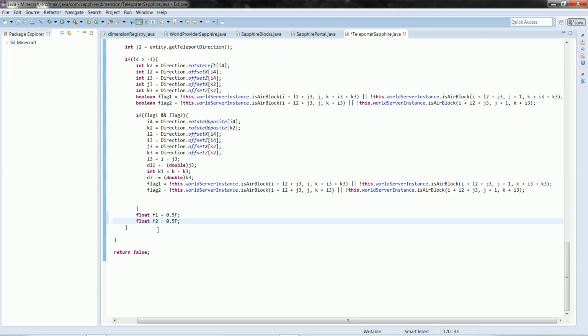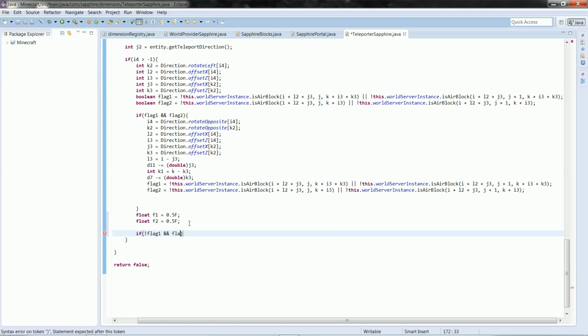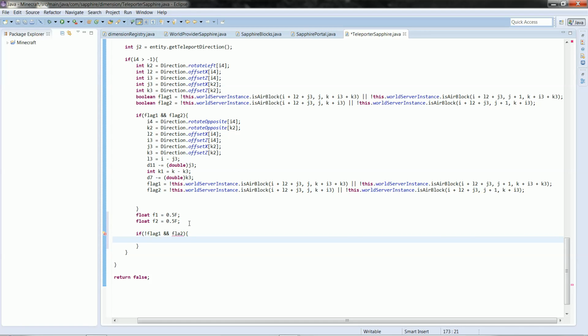Okay? Alright guys, we are back. Sorry about that. XSplit bugged out a little bit. But that's no matter. Let us just continue on. If not flag 1 and flag 2, not flag, then f1, which our float was earlier, is going to be 1.0f.